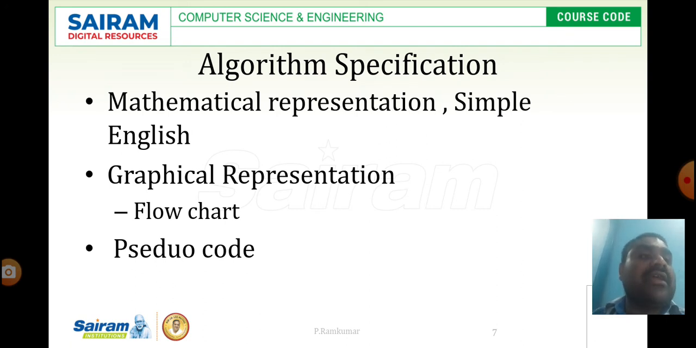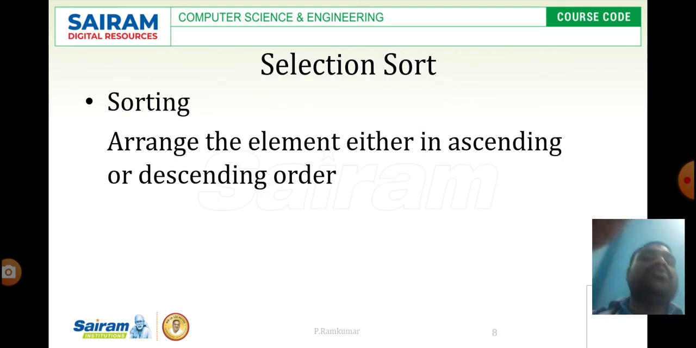Flowchart means it is a connection of different shapes which will receive an input and produce an output. The name flowchart implies that it shows the flow of data from input to output. Pseudocode means we will use many mathematical representations to write the pseudocode.